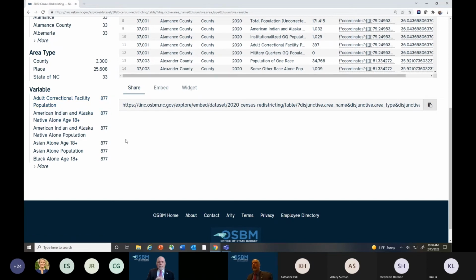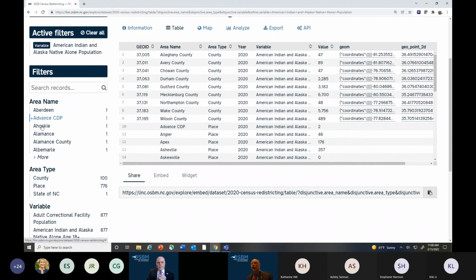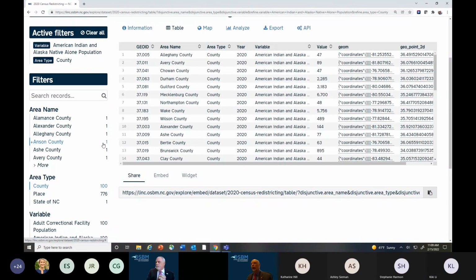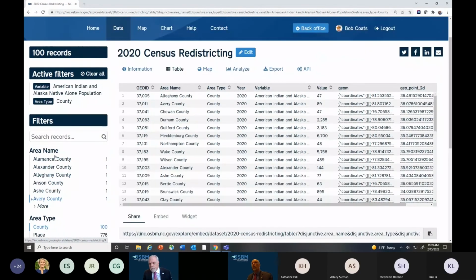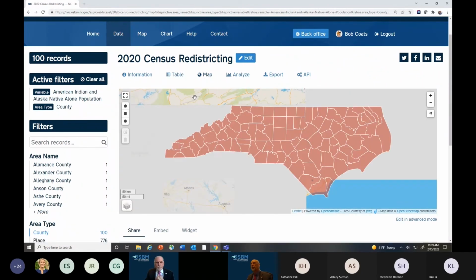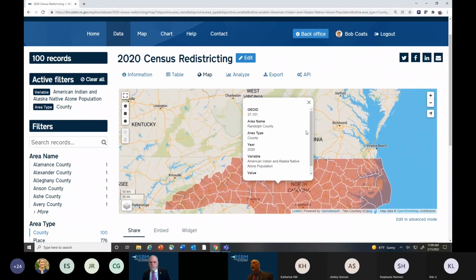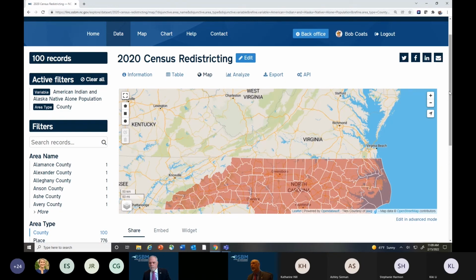So let's do a map showing the distribution of the tribal population, the American Indian and Alaska Native alone population in North Carolina. Let's just do a county chart for a quick example. So we've got 100 records, 100 counties. Now we can go into the map area. If we hover over each county and click on it right now, it will give us, in Randolph County, 1,150 persons identified as being American Indian or Alaska Native as their only racial identity.